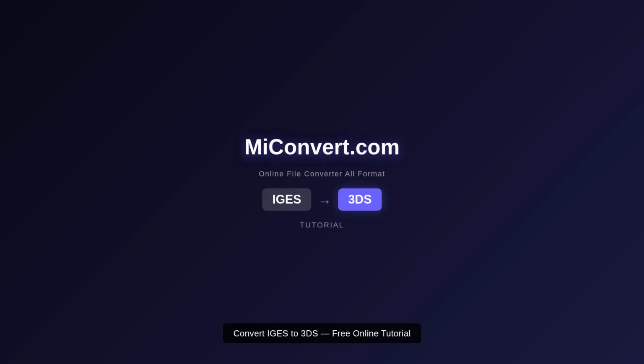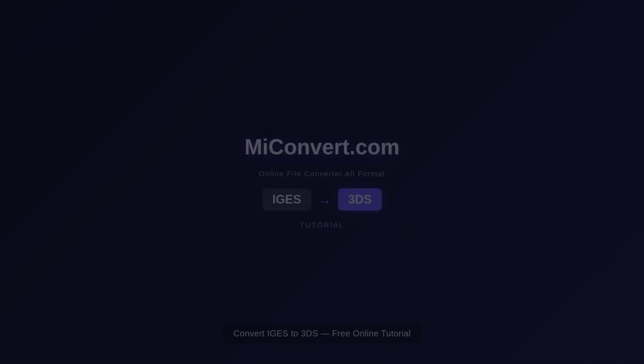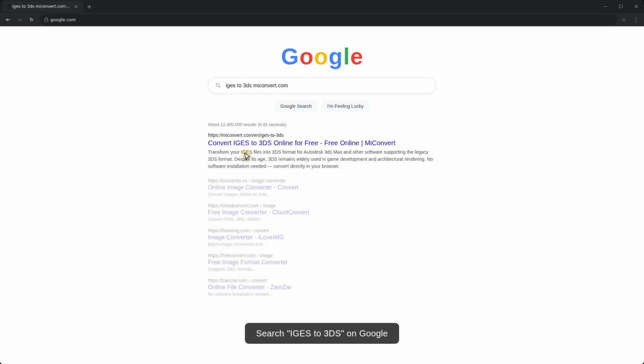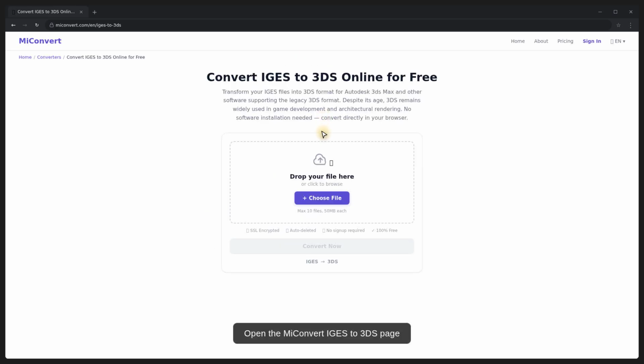Welcome to MiConvert. In this tutorial, I will show you how to convert IGES files to 3ds format, completely free and online. Open your browser and search for IGES to 3ds MiConvert.com. Click on the first result to go straight to the converter. You are now on the IGES to 3ds converter page. The interface is clean and easy to use.